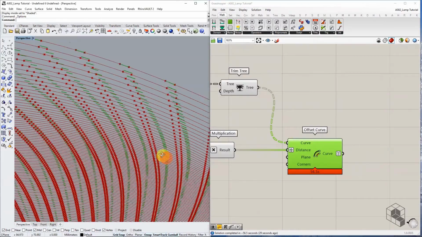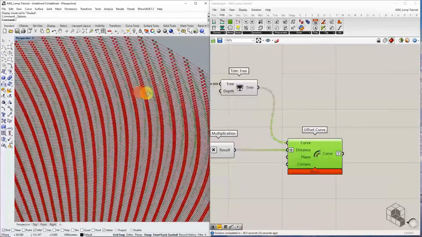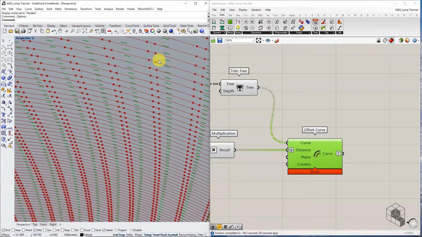So what we really need to do at this point, and let me just zoom into one of them. Let's zoom in over here. Assuming these are the two curves that are offset, we need to create these lines. These two lines will be created by isolating the endpoints and then joining the endpoints.